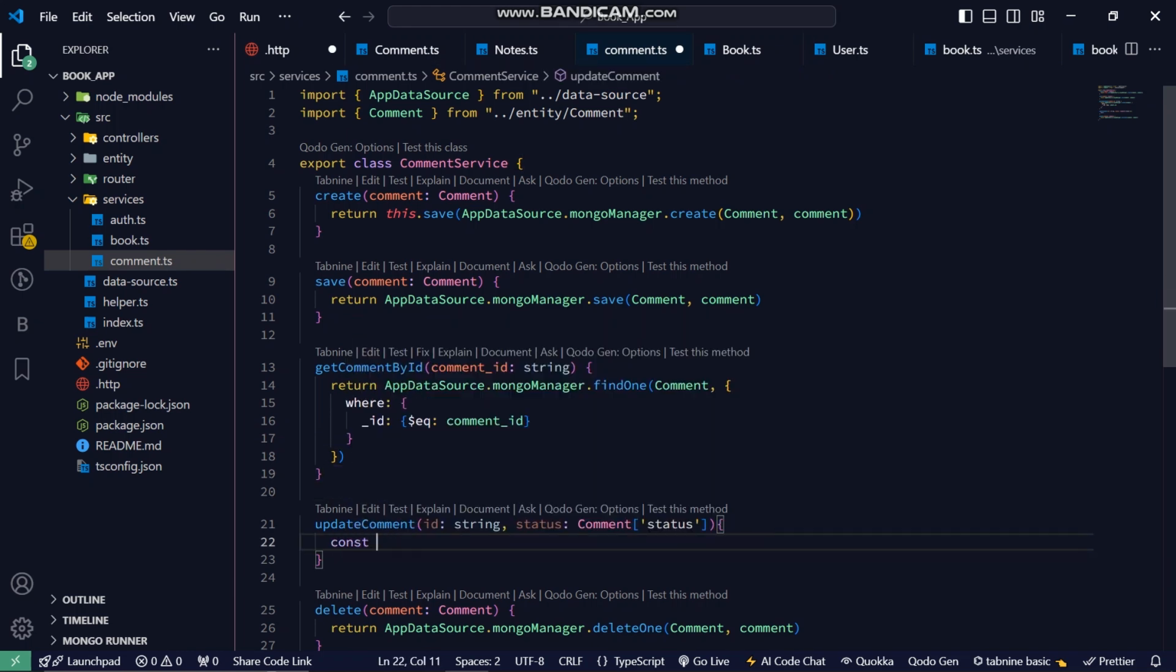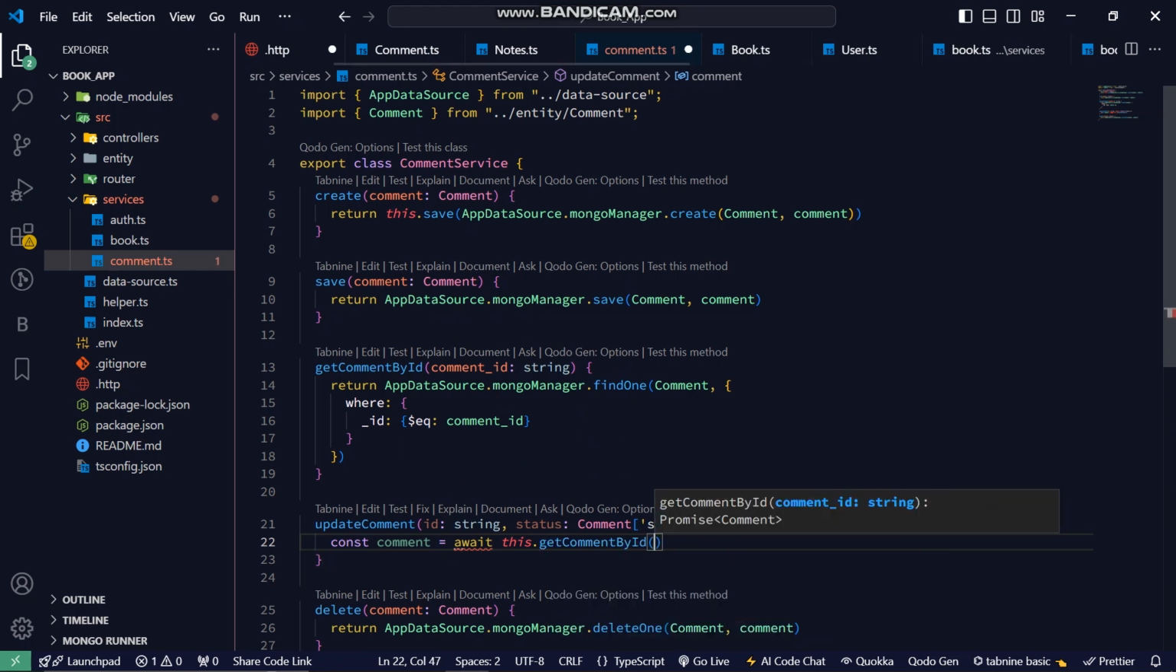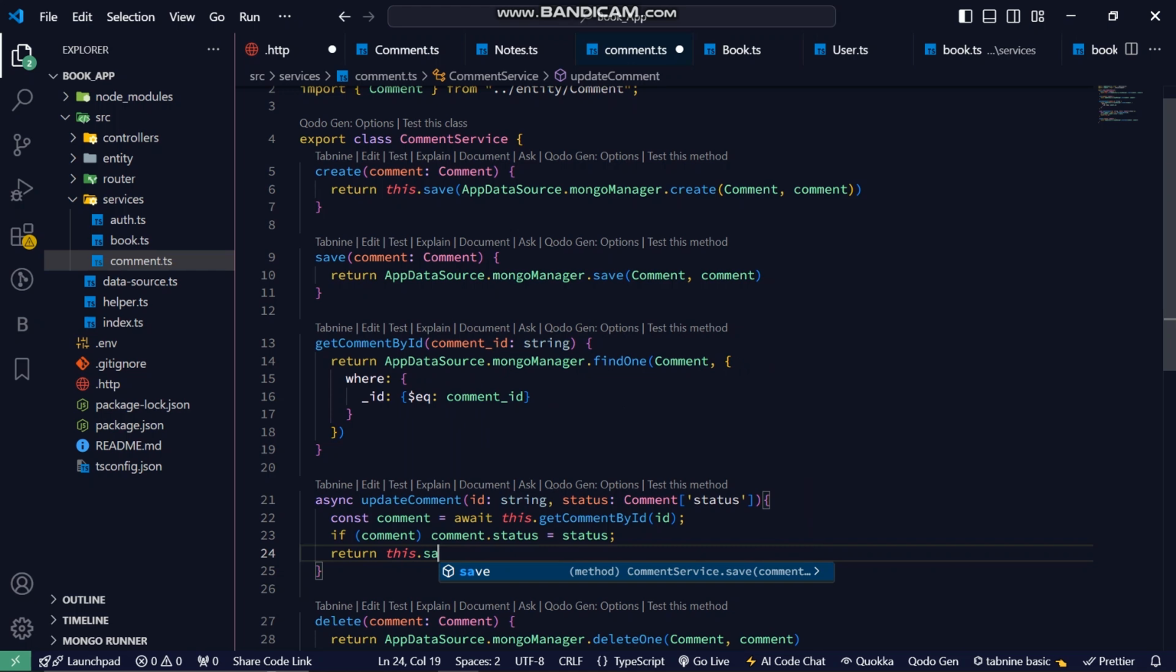We will come back to the updateComment method implementation where we try to retrieve a comment with the ID argument, and if that comment exists, then we'll update the status of the comment and save it to the database.